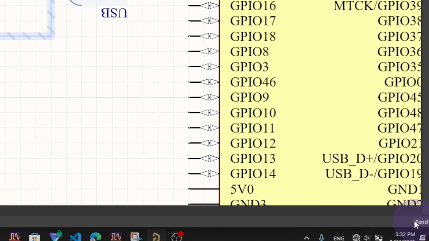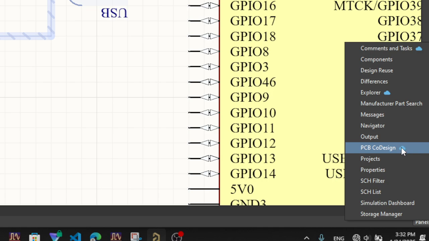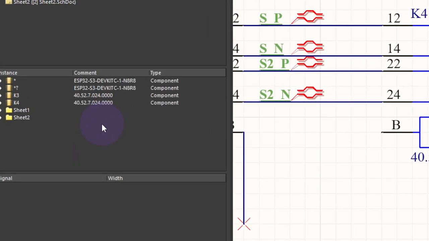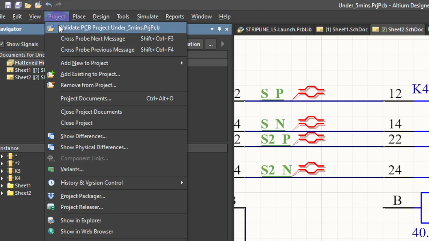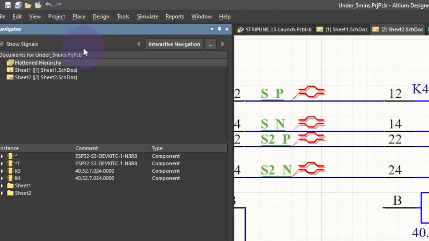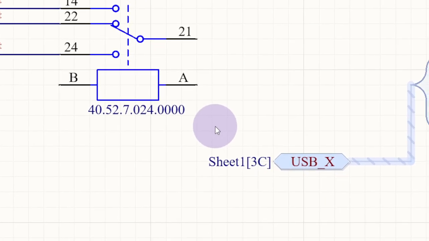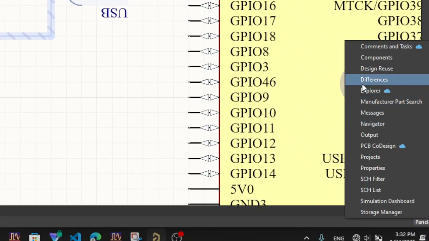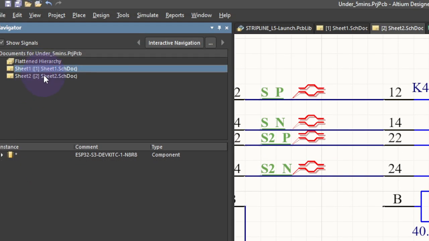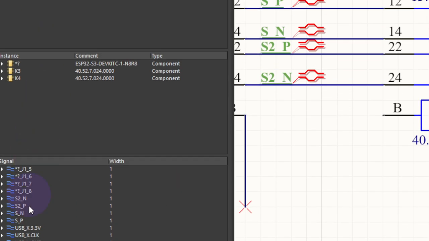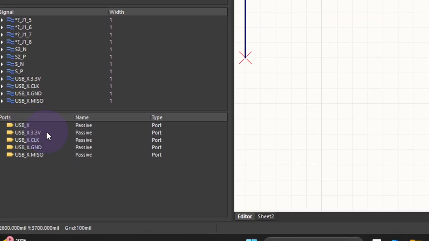Well, before we do so, let's check out some properties. Let's go to the Navigator, and actually, you have to compile your project first. So let's do validate. I hope I didn't get any warning. And now let's go to the Navigator again. Where is it? Navigator. And now we can see that this is our USB X dot 3.3, clock, ground.